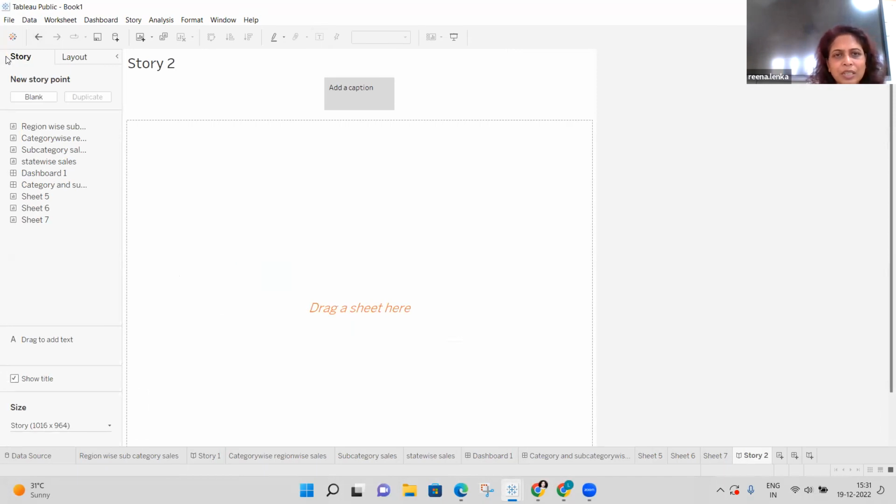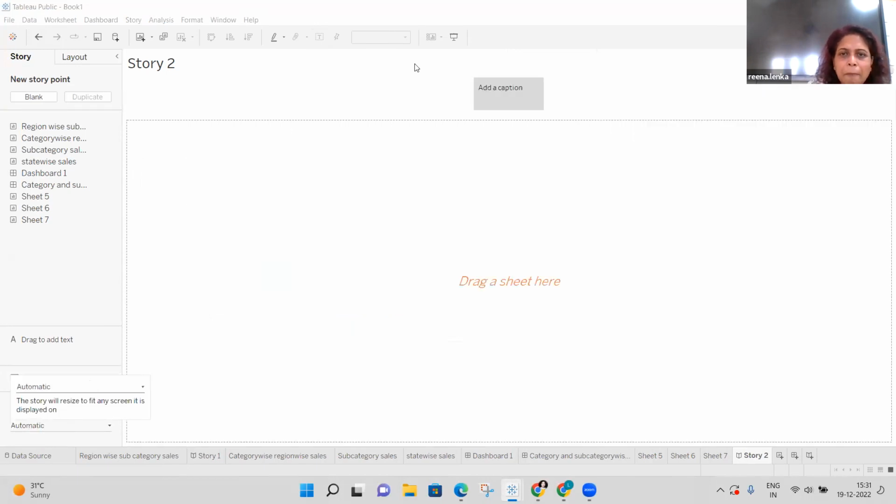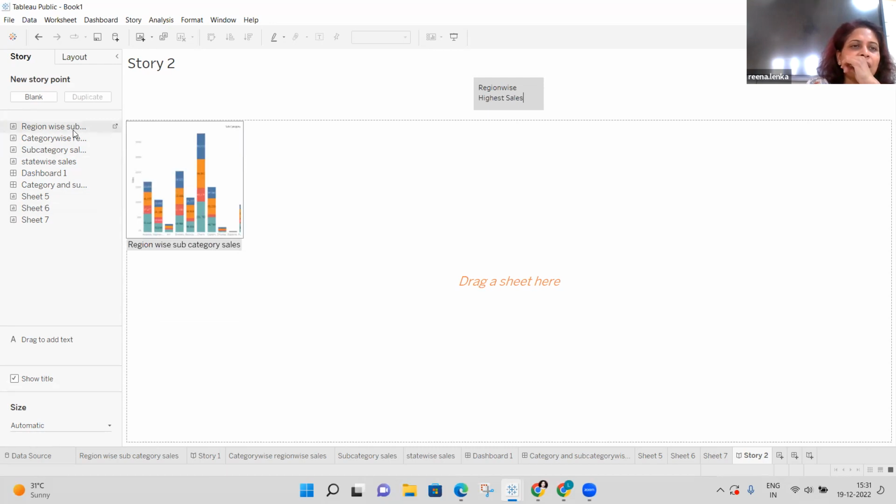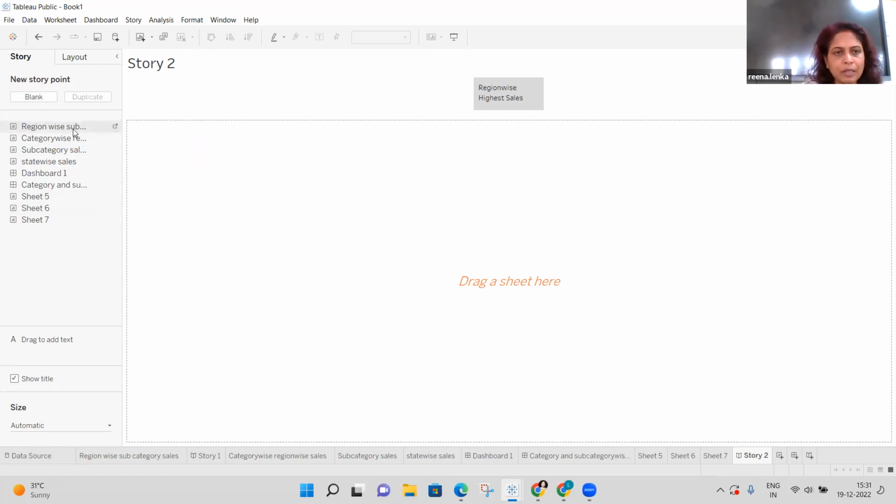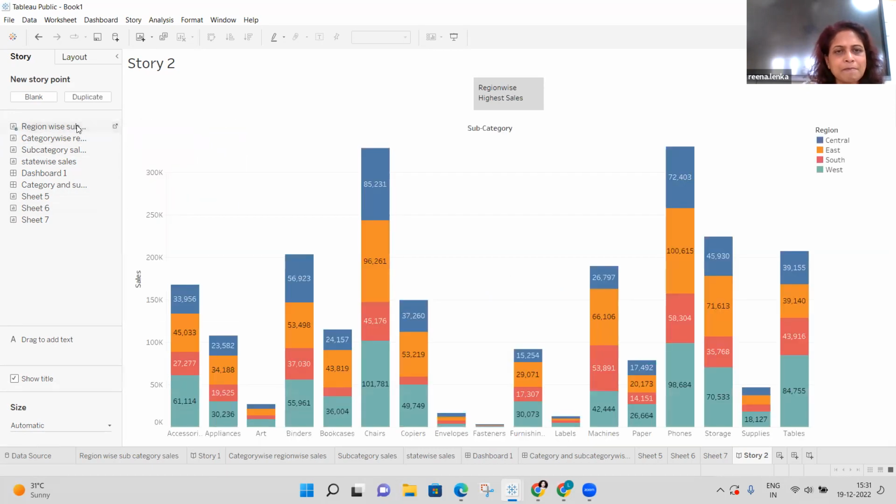Yeah, so this is Story 2, and it has a fixed size, and this is automatic, and we were adding a region-wise highest sales sheet. Okay, so we have got this, and supposing we want to put this, we just drag it, and this has come. This is our region-wise highest sales.